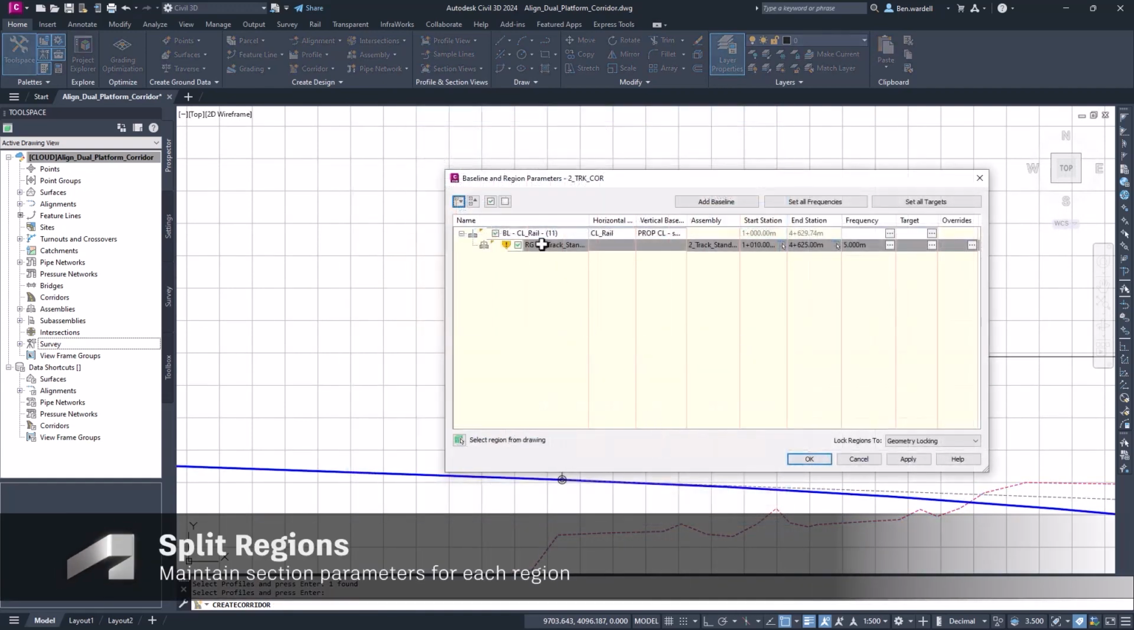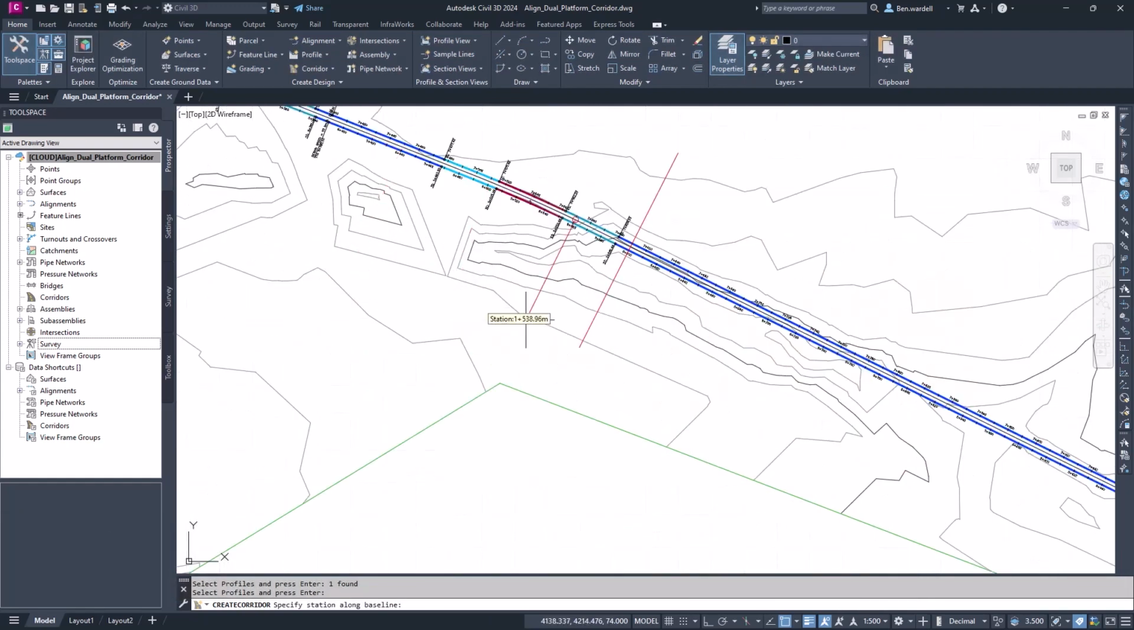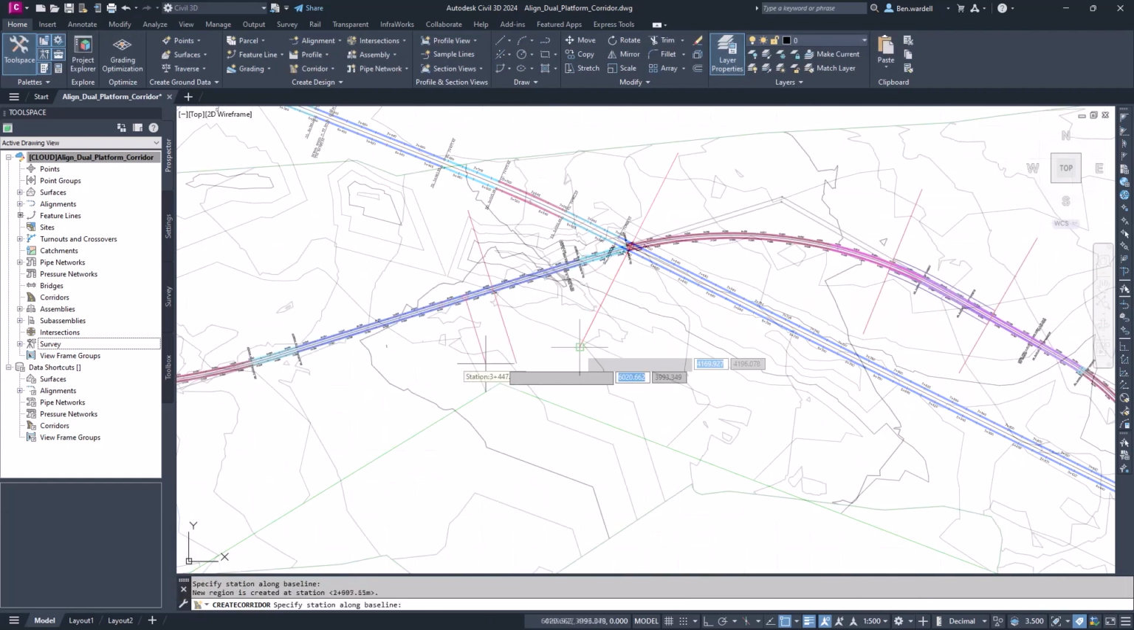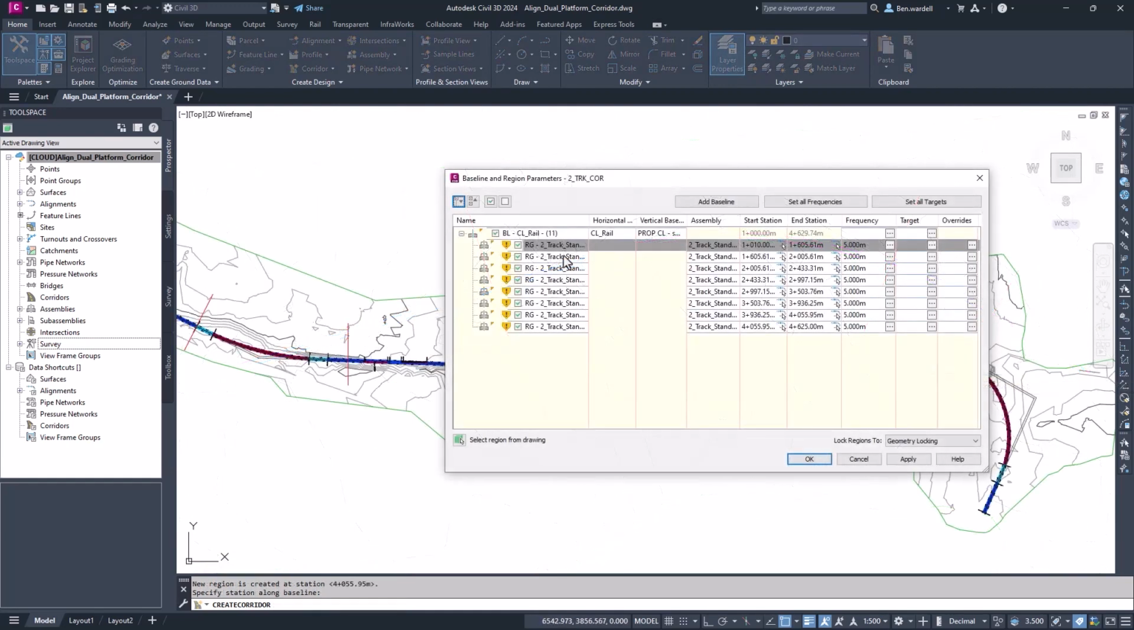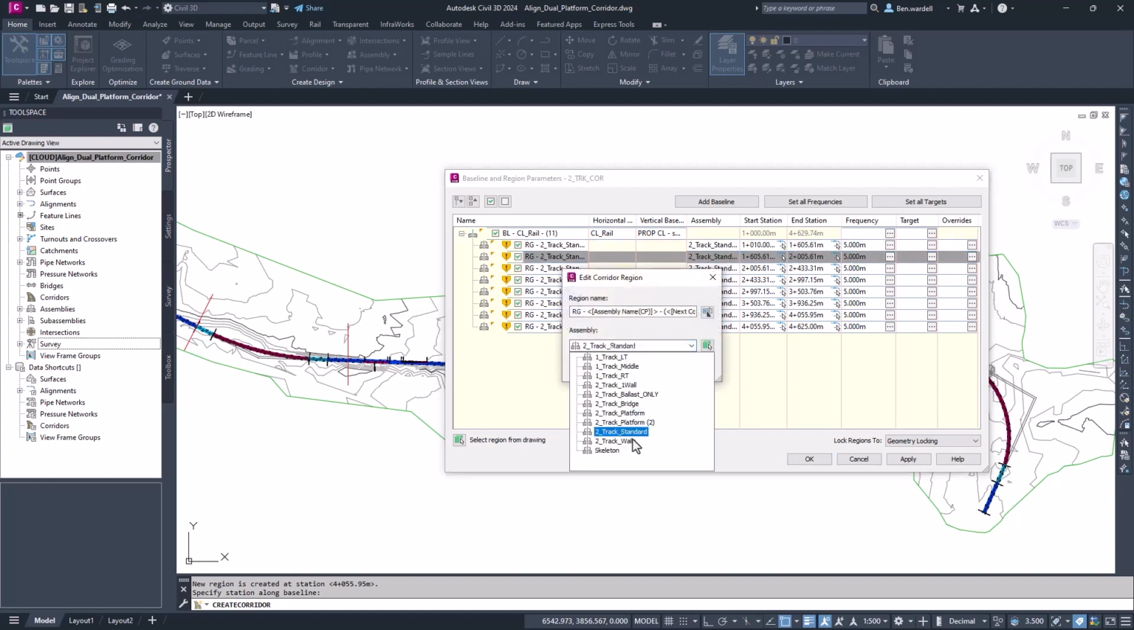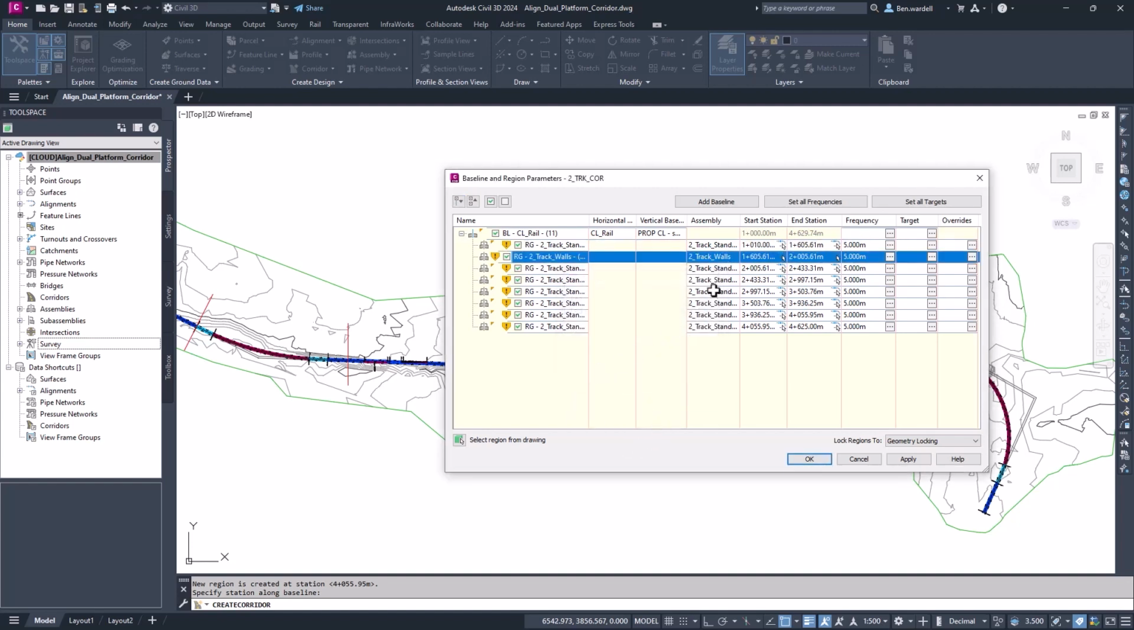This time in our corridor, we will choose to split our region. So let's do that. And we'll do that at all our defined transition locations. Those values will appear in our parameters window. And let's update each assembly for each region.